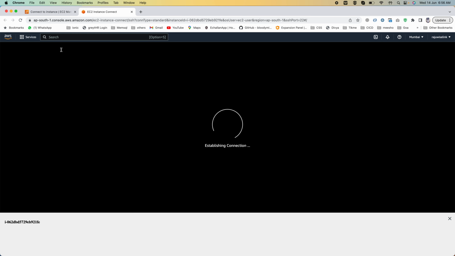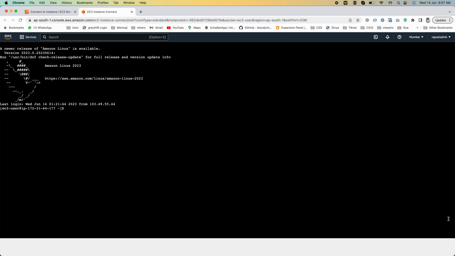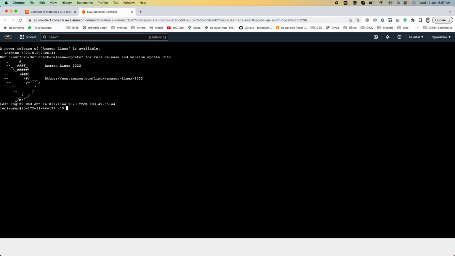If I click on connect here, it will open another tab. So it is establishing a connection. Here it will show the public IP, the private IP, and the name of your instance. If you don't want this, you can close it. Here also we got the same thing. See, here also you can run the same Linux commands.